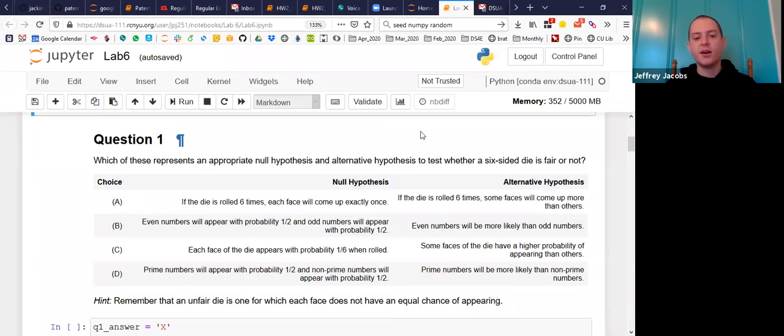So what we want to do, like in any statistical test, is formulate a hypothesis, right? Specifically a null hypothesis and an alternative hypothesis. The null hypothesis is kind of like, how do I put it? The not interesting case. That's the best way I can describe it.